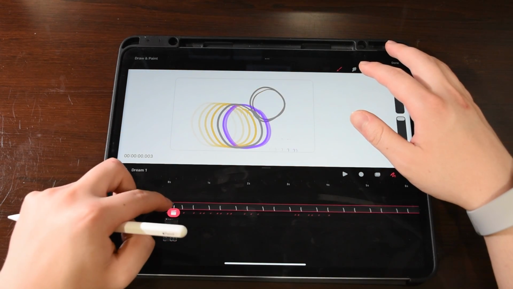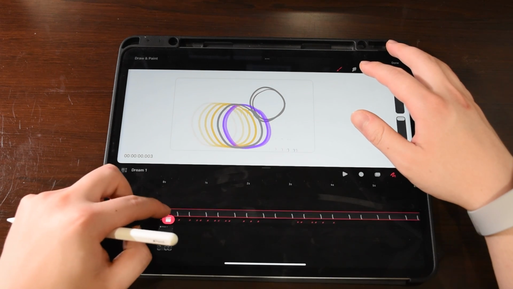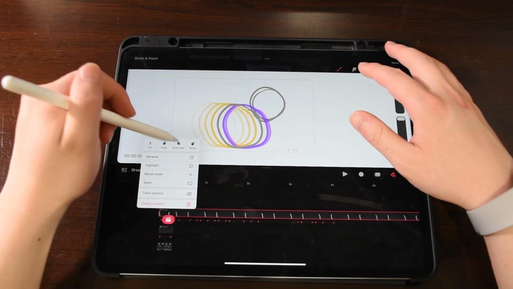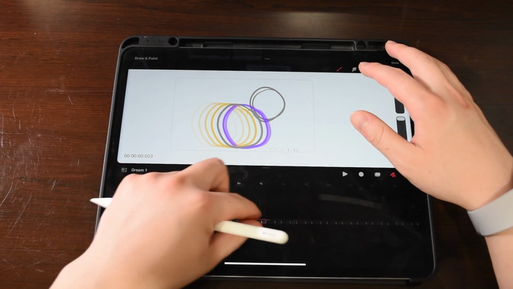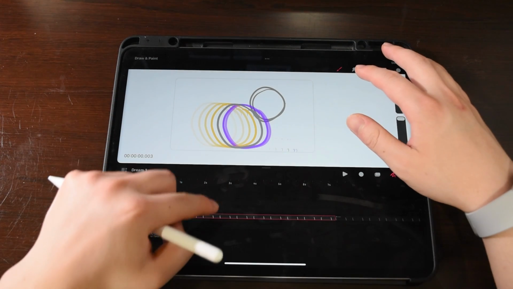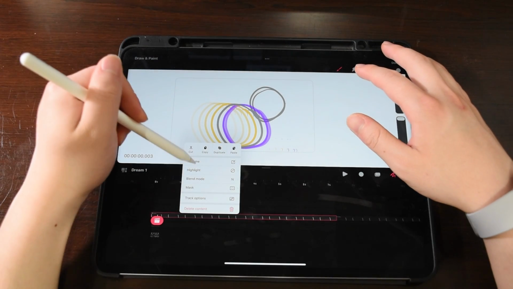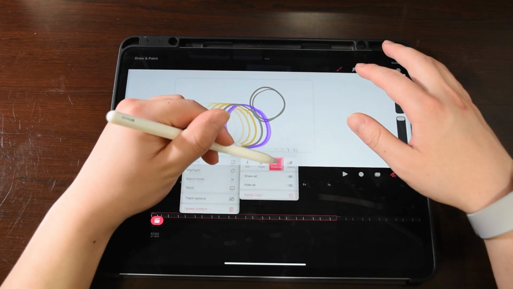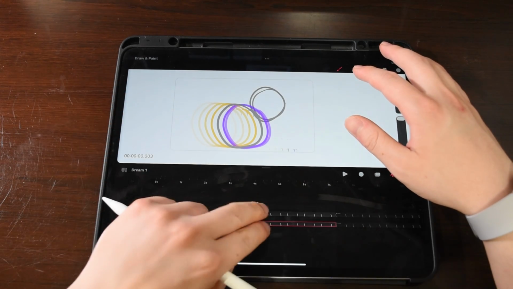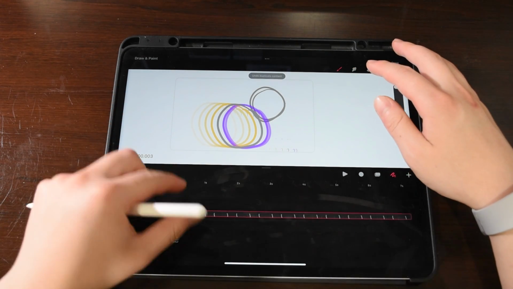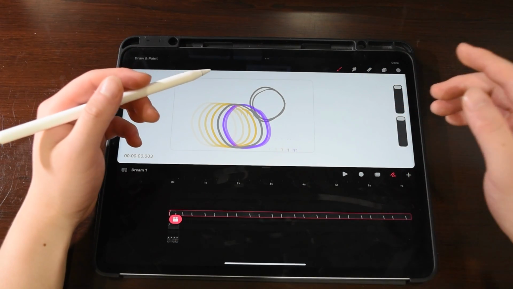Lots of the time, you may want to duplicate your current animation so that there is multiple of them going on at once. But when you duplicate the track, it just makes it repeat. So what you can do instead is click Track Options and then click Duplicate. And now you have another animation which you can adjust.